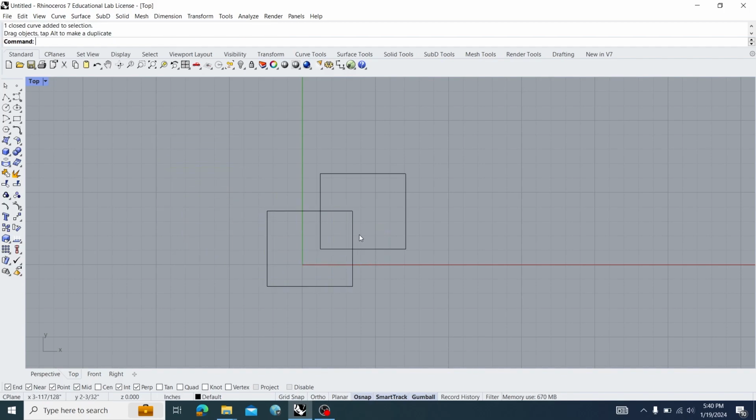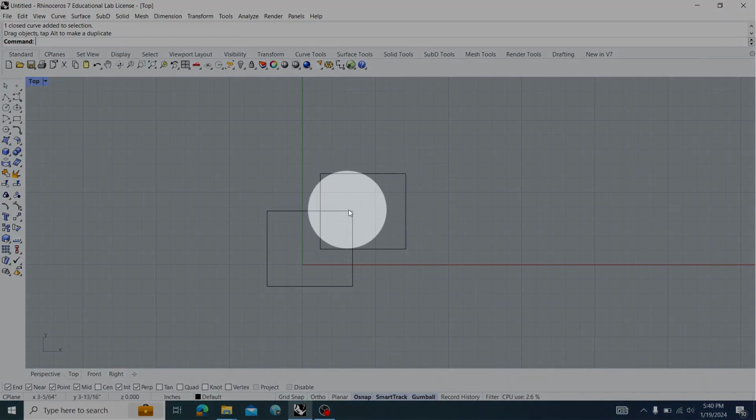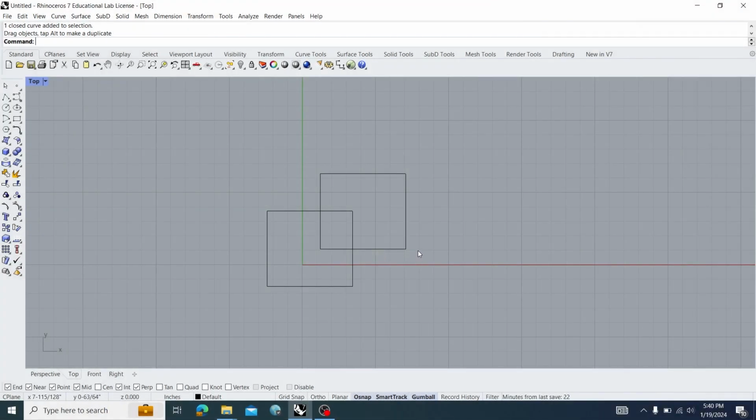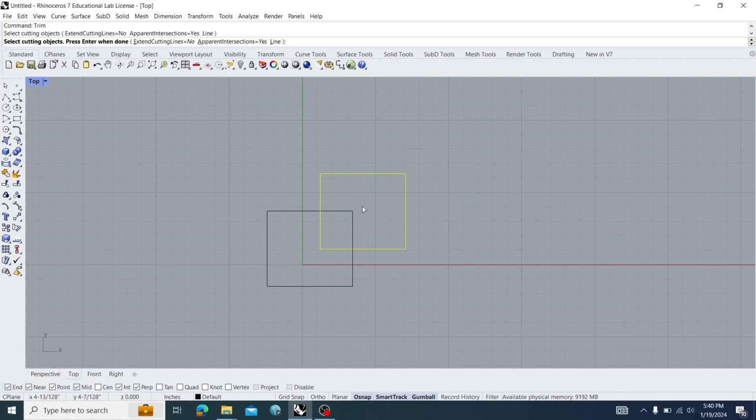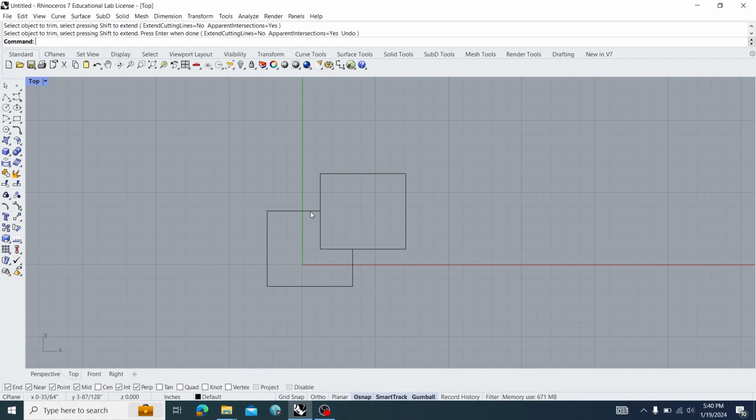Let's say I want to trim this new rectangle using the original rectangle. So I can trim, select the cutting object, which is the original rectangle, press enter, and then select the object I want to trim, which is this new rectangle. All that did was basically trim the existing geometry with the geometry that I had chosen.